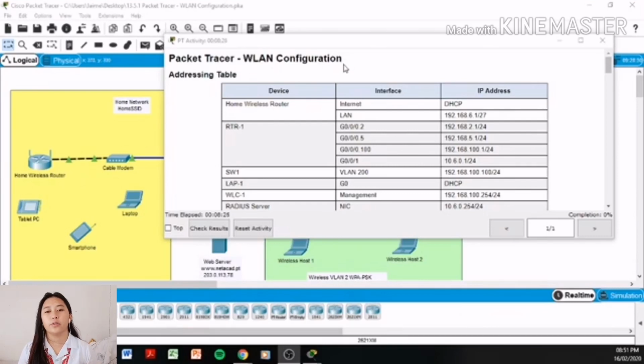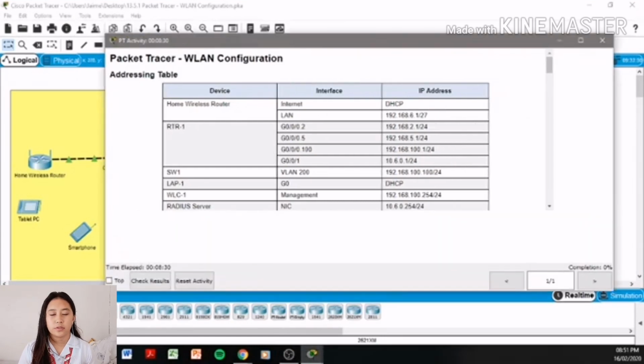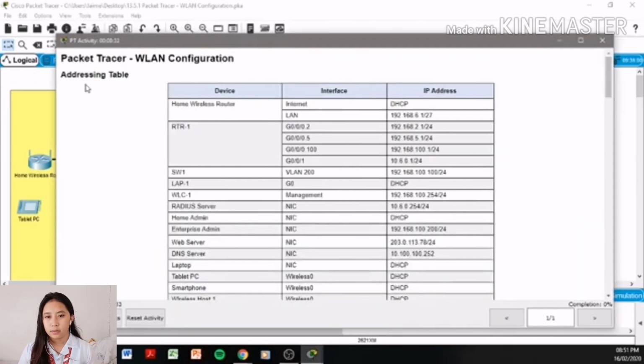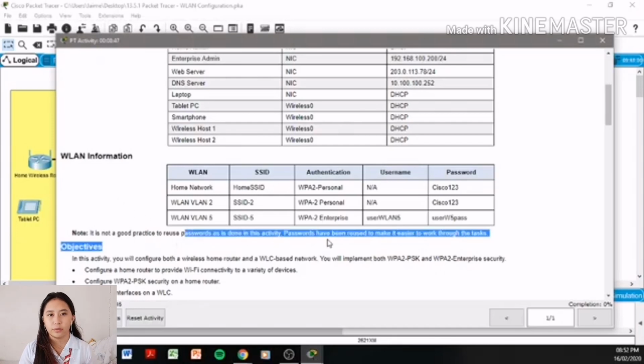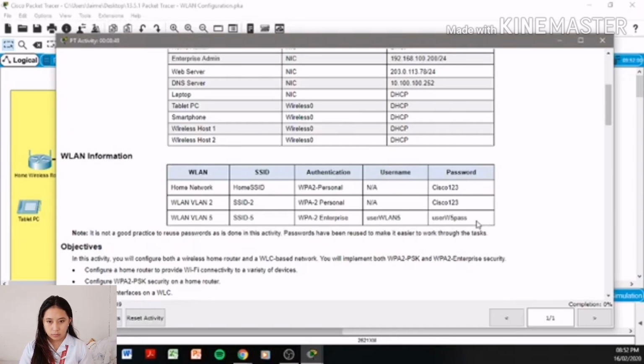So now we're going to do the Packet Tracer activity, WLAN configuration. This is the addressing table: device, interface, IP address, and the WLAN information: WLAN, SSID, authentication, username, and password. Note: it's not good practice to reuse passwords as is done in this activity.